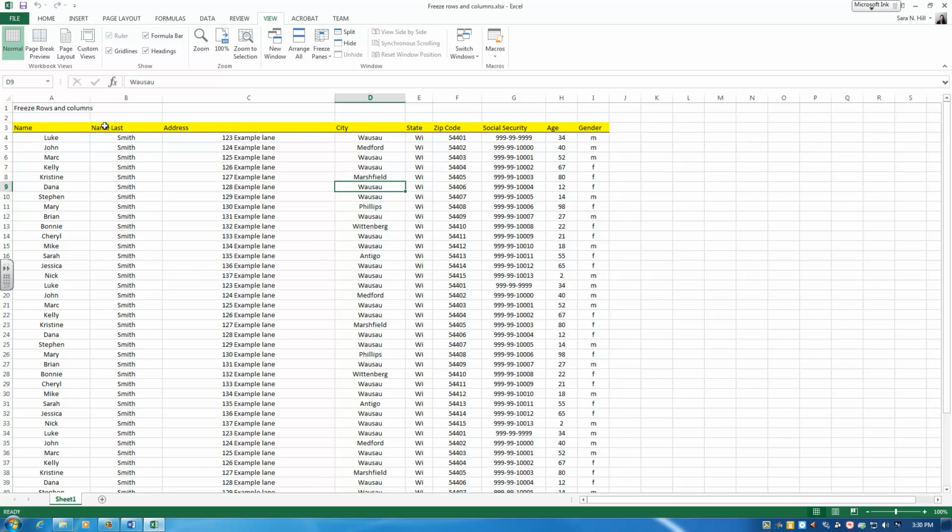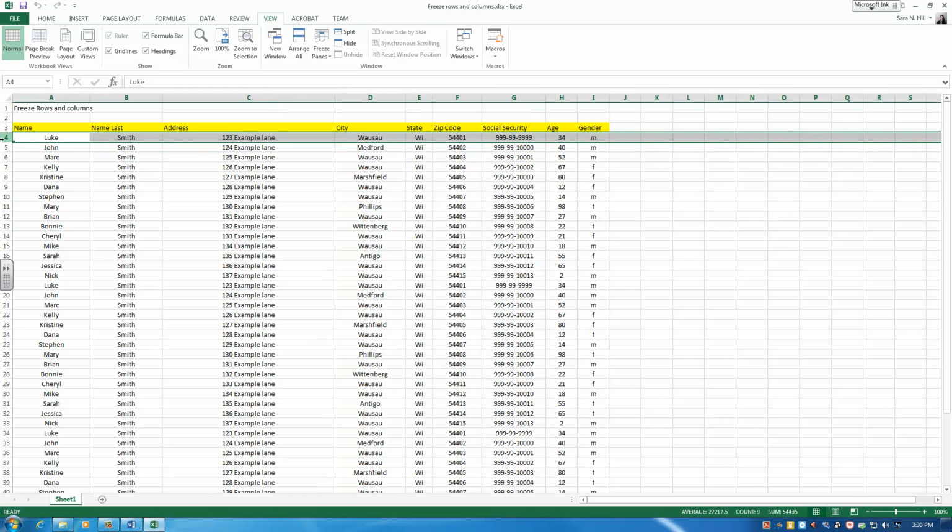So we want to see this name, address, city. We want to know what we're looking at. So if you just highlight the entire row, okay? If you go up top, you can go to View, okay? So click on View, and then you'll see this Freeze Panes, okay? And if you click on that, you get three options, okay?